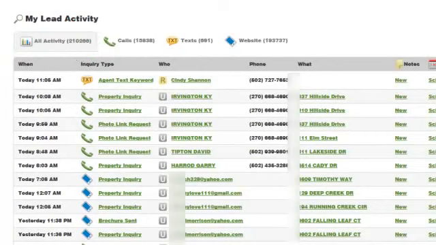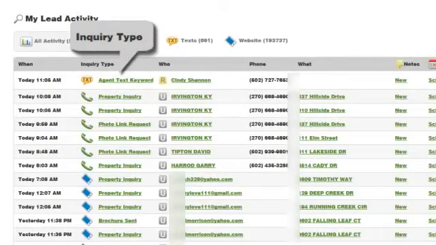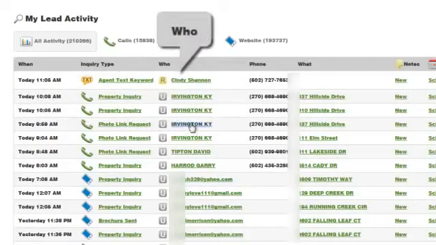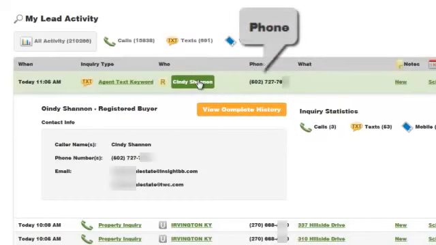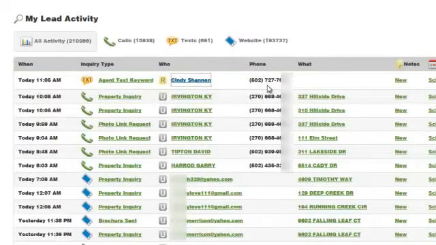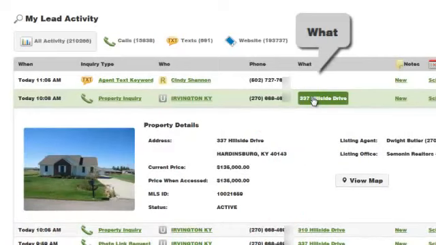We've simplified the headers as follows. When simply means when the lead was originated. Inquiry type, how the lead was generated. Was it by phone, text, or mobile website? Who, this is the identity of the person who made the inquiry. This will be the email address or their name or their phone, which is in the next column. What includes a link to the property of interest. This will give you information such as the property, what the price was when they called in, and also a little context about the property itself.